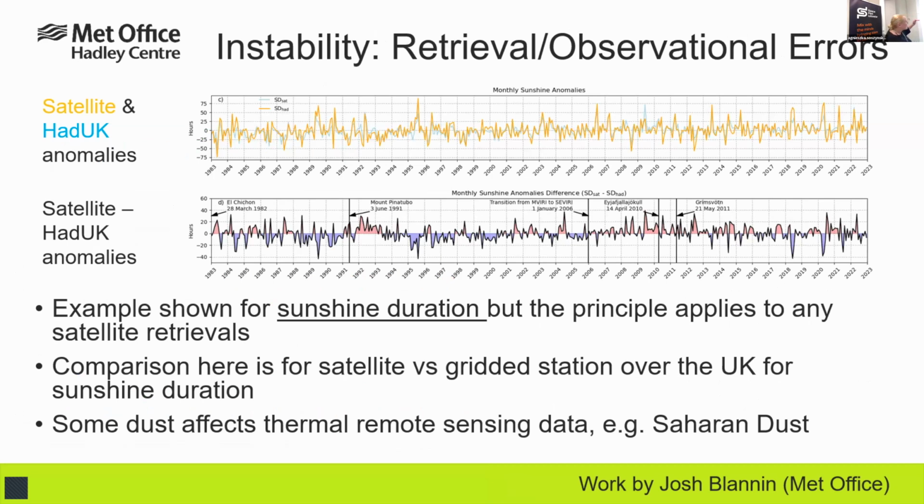If you look at the top, satellite observations of sunshine are shown in red, and our gridded UK sunshine duration is shown in blue. And these are the anomalies, so this is the difference from the long-term average. You can see they agree quite well. You think, yeah, that looks pretty stable, everything's going well, but then you look at the difference between the anomalies, and we see that there are some very clear discontinuities.